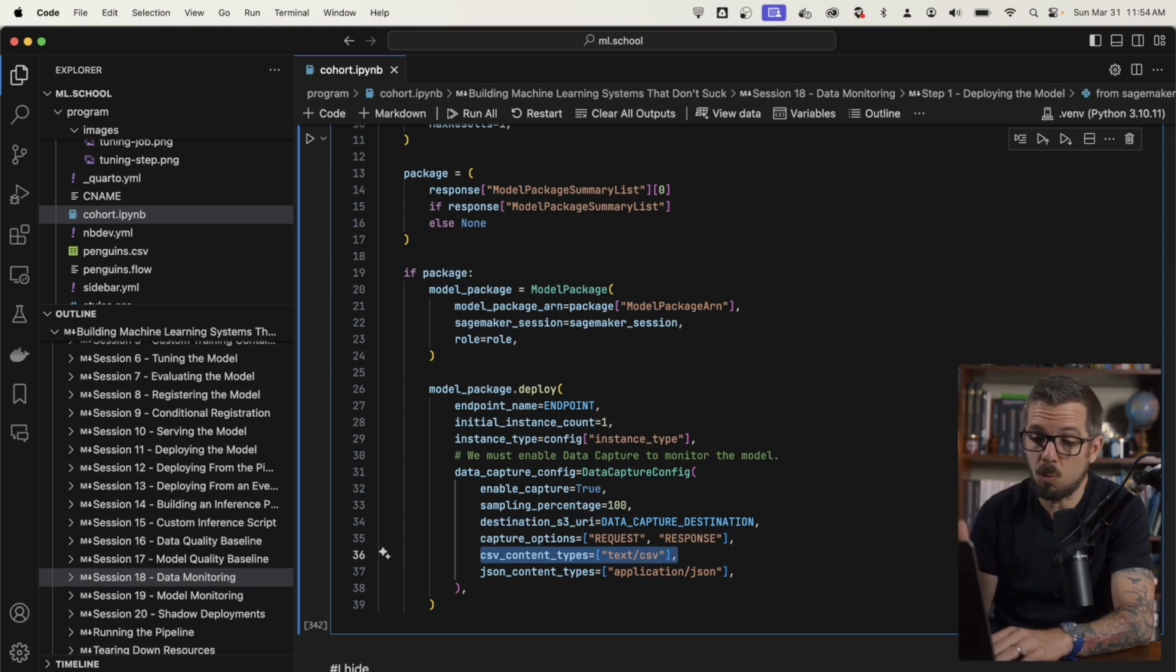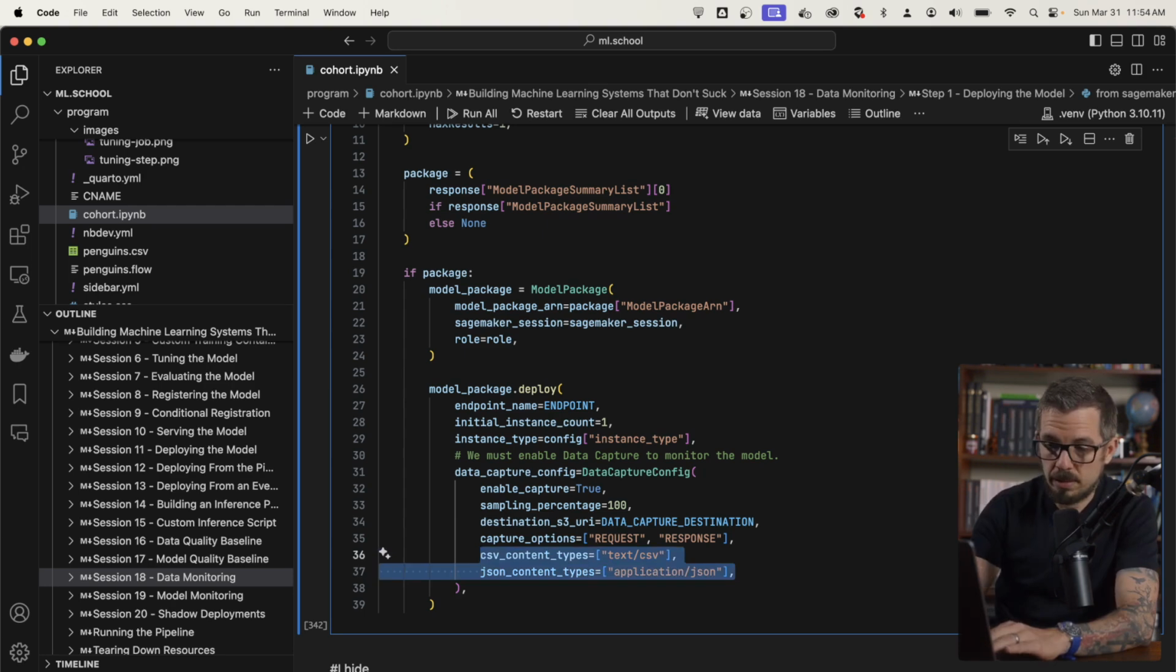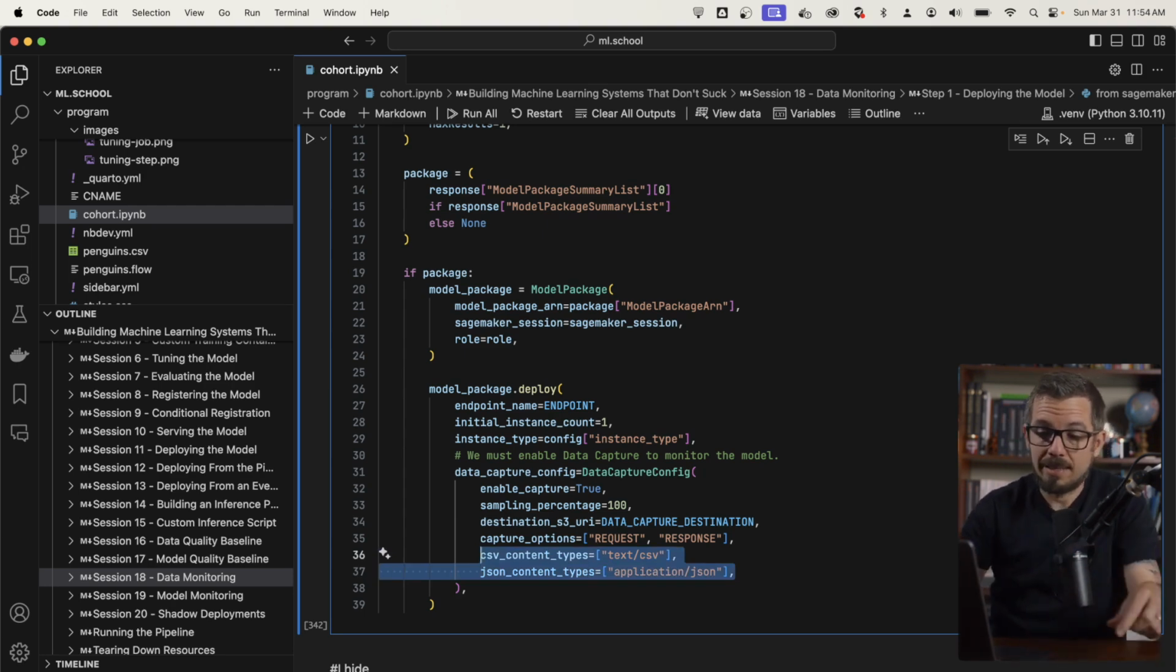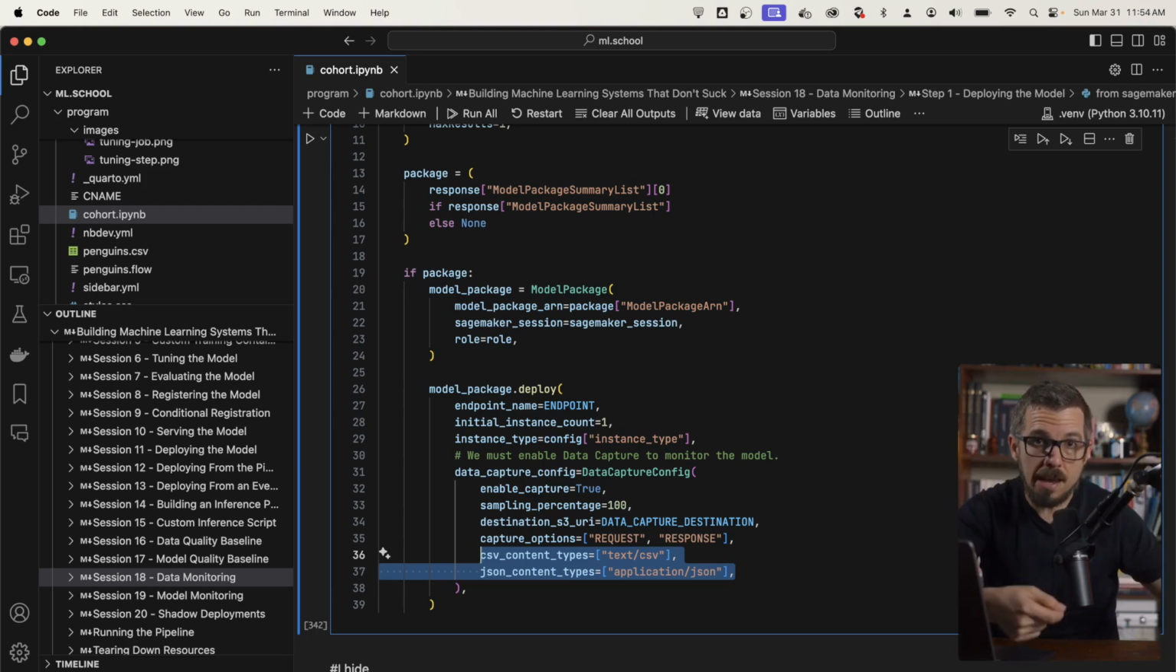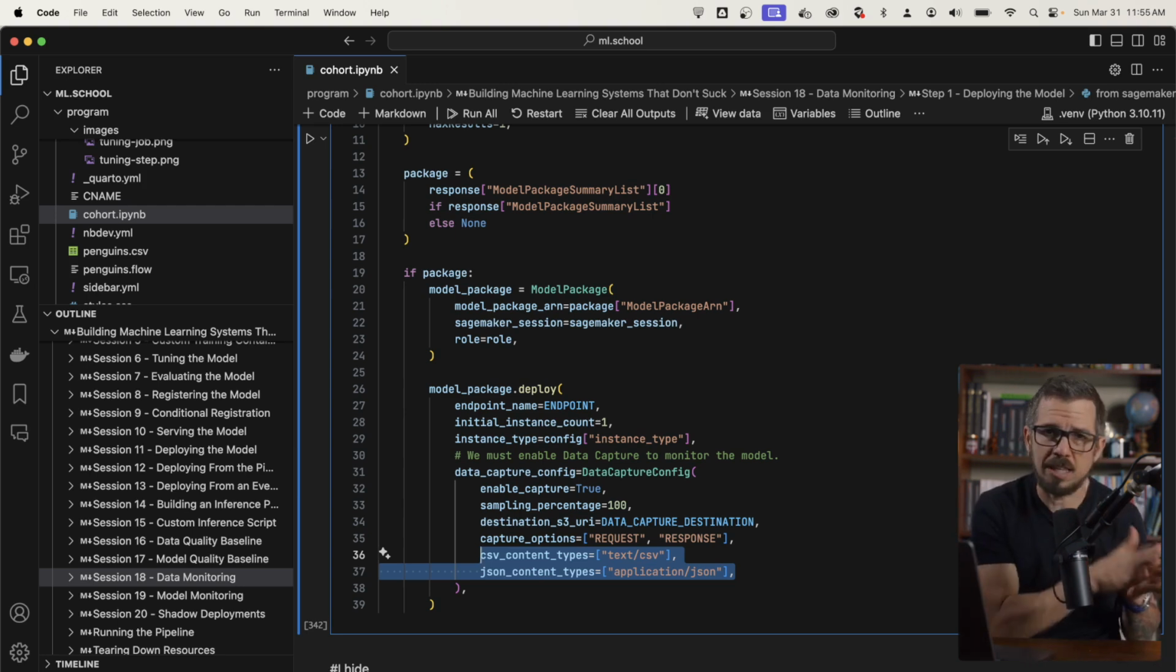That's how I want to store my information, by the way, and the JSON content type is application/json. The reason you specify these two properties is that this is the content type SageMaker is going to use to save requests and responses in that format. If you don't specify this, SageMaker is going to create a stream.